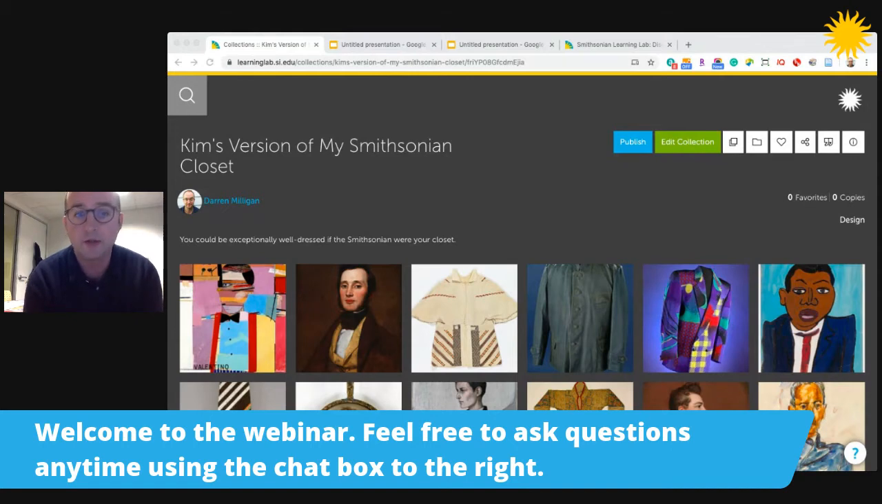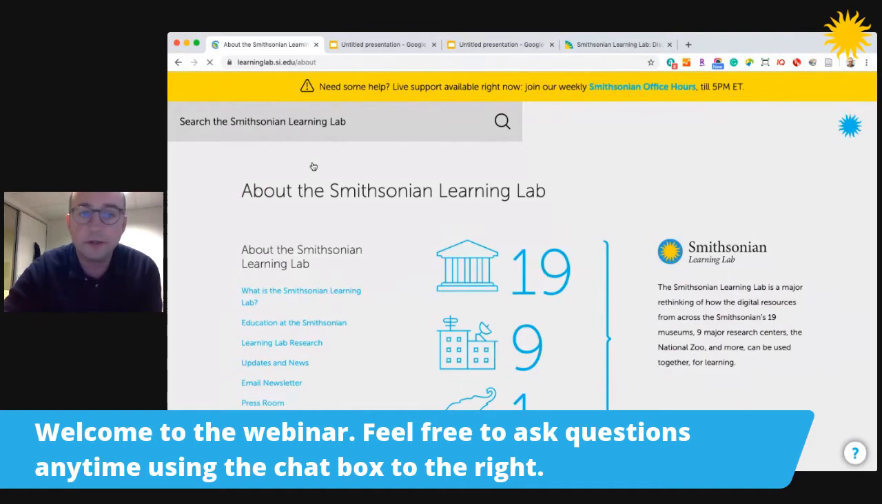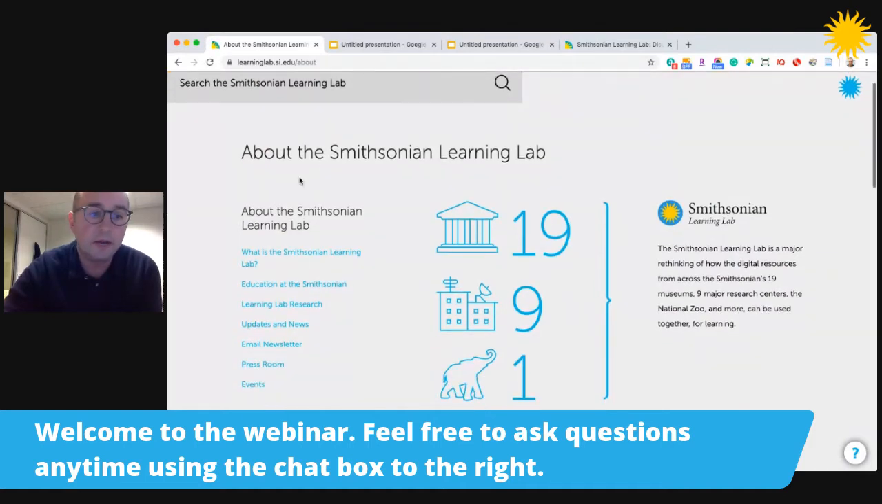So if you check back to the site, I'll show you here where all that is. If you're on the Learning Lab, you just come up into the Sunburst, and that'll open up the menu. If I go over here on the left to the About section, this is where all the information about Learning Lab and about our office is. But if you come down here about the Smithsonian Learning Lab on the left, we've got an events page.